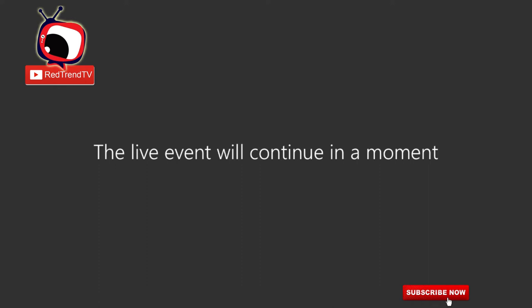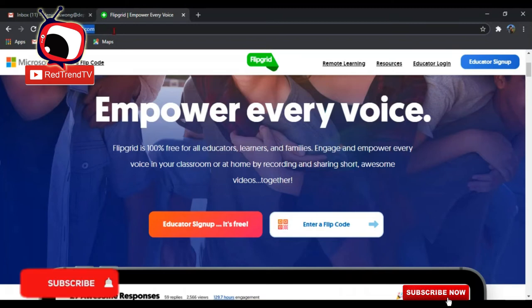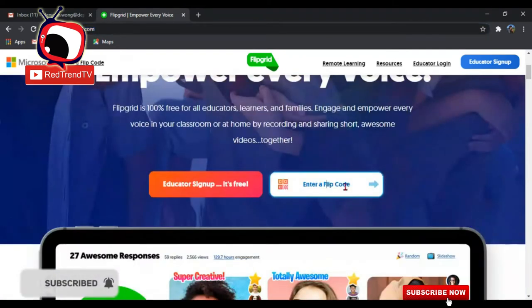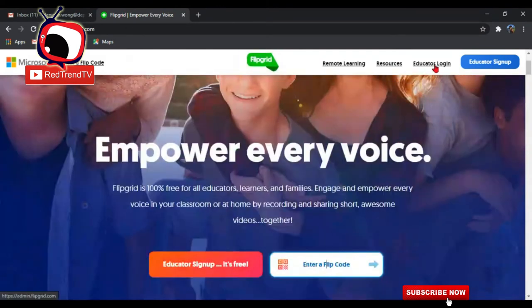Okay, so yan. So this split grid, no? Tatype nyo lang dyan is yung ayan, info.flipgrid.com. Okay? Kapag binigyan kayo ng code, enter nyo lang dito. Click nyo. Tapos, type yung code. Later on, I will give you the code na ilalagay nyo dyan para makapag-participate kayo dun sa activity nyo. Or you can use educator sign up. Okay? So ako nakapag-sign up na ako. Kapag once you're signed up, you just click educator login. Okay? So login tayo.